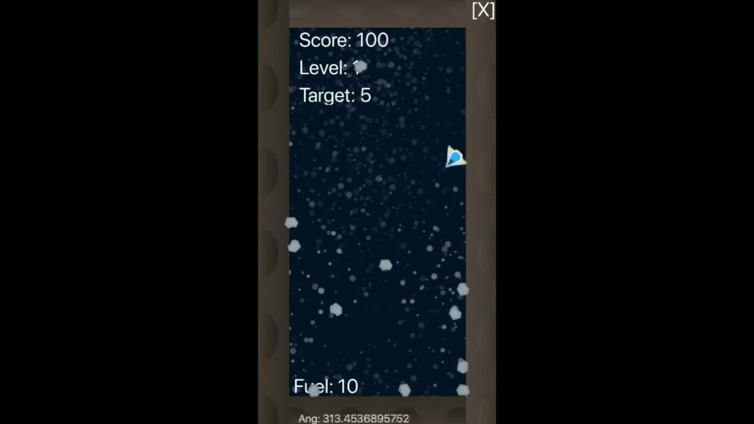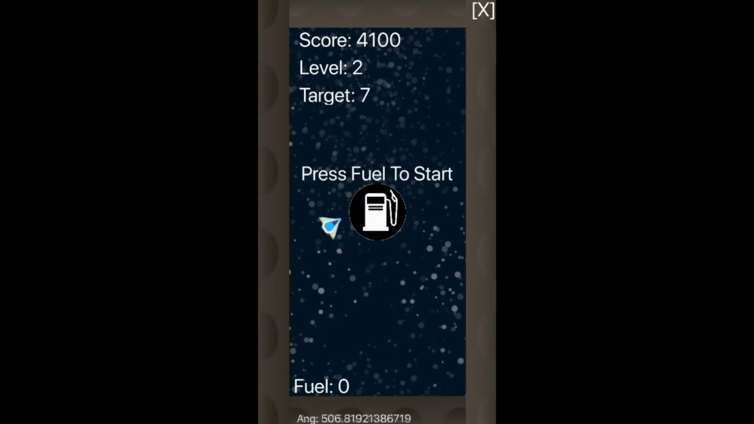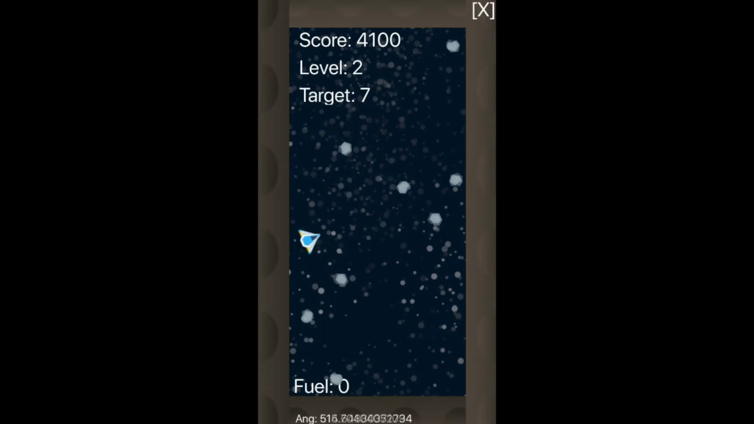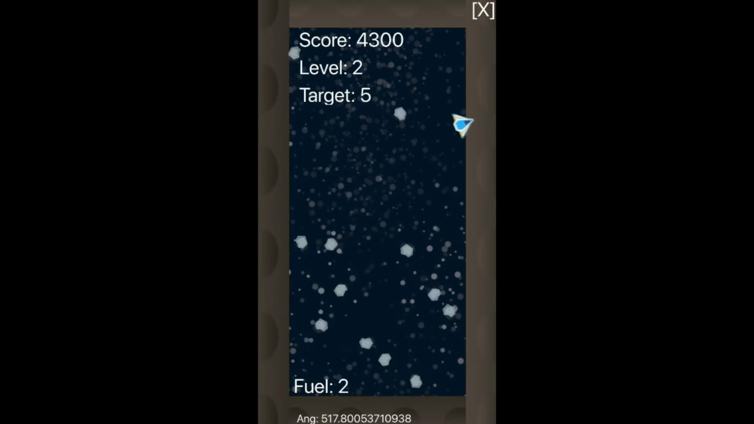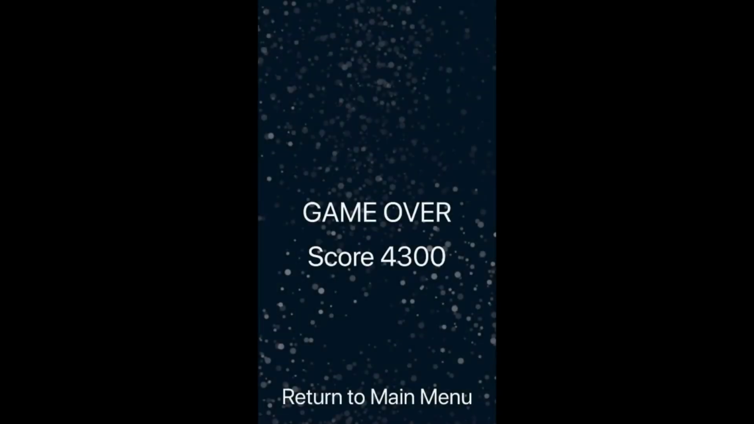Alright, so now that I have fuel, I can actually pick up the asteroids that are bouncing around, and I can shoot and get them. And if I get enough, I go to the next level, which I did, and here we'll record again. I got a 9 on that, and I'll just burn through all my fuel, and that's game over.